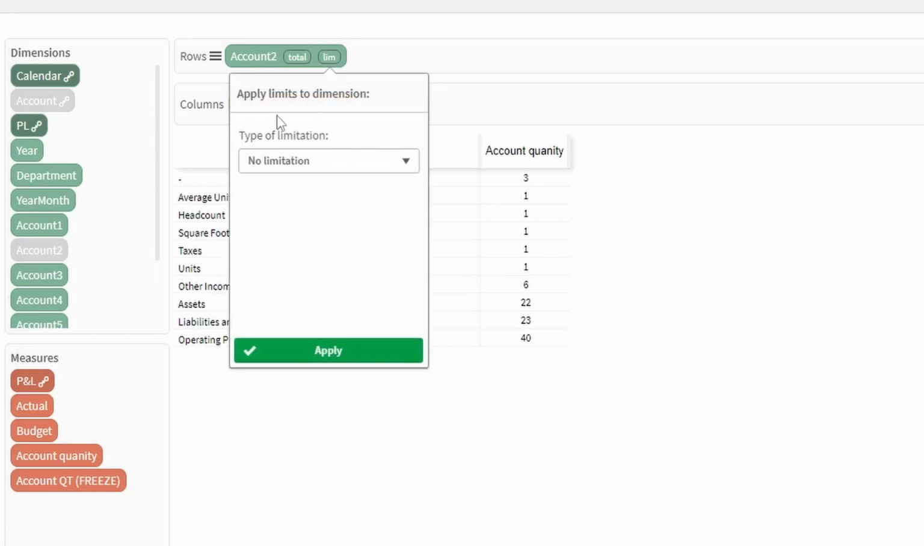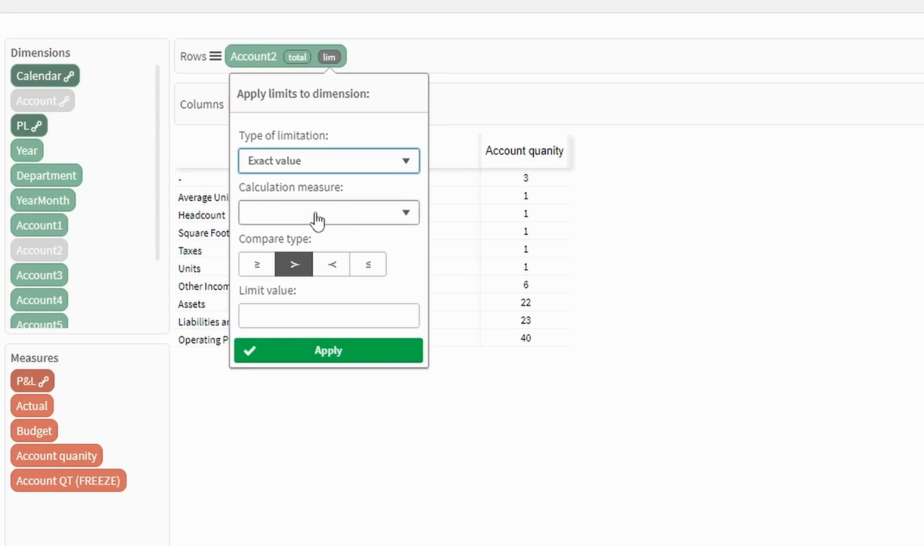Here you can select the type of limitation, and it's the copy of limits that you have in all QLIQUID default visualization, except one thing: you can select the measure by which you want to limit the dimension. So let's select here the exact value and select the calculation measure. It will be account quantity. So if you have more than one, you can select here the measure you want to use. Let's select account quantity, and for limit value, let's use 7.